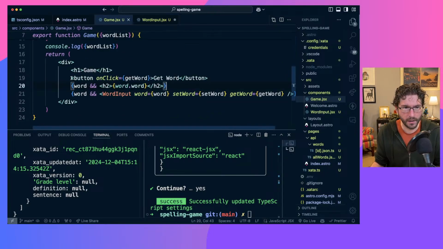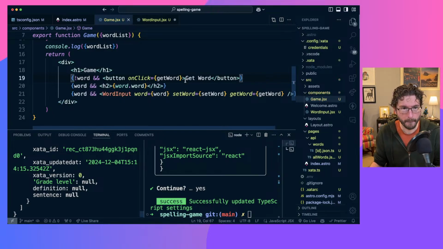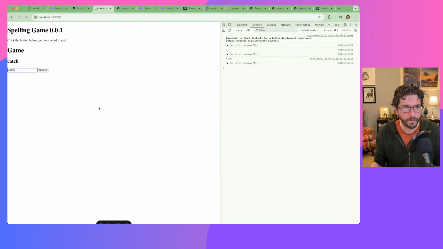Actually, let's go ahead. I don't want this button anymore. So not word. And that. So I can get a word. It'll show here. Although, why is it not showing the word? Anyway. So theoretically, I submit. I get true. And then when I get true, I show a success message.